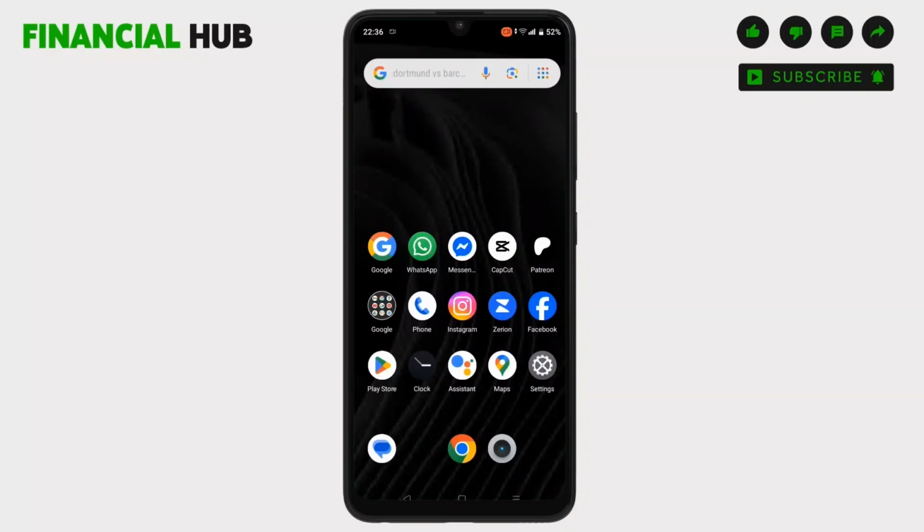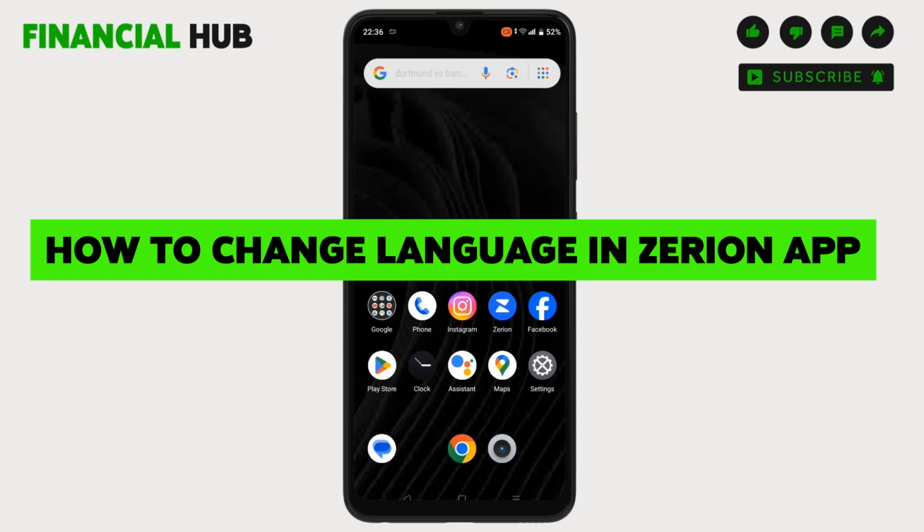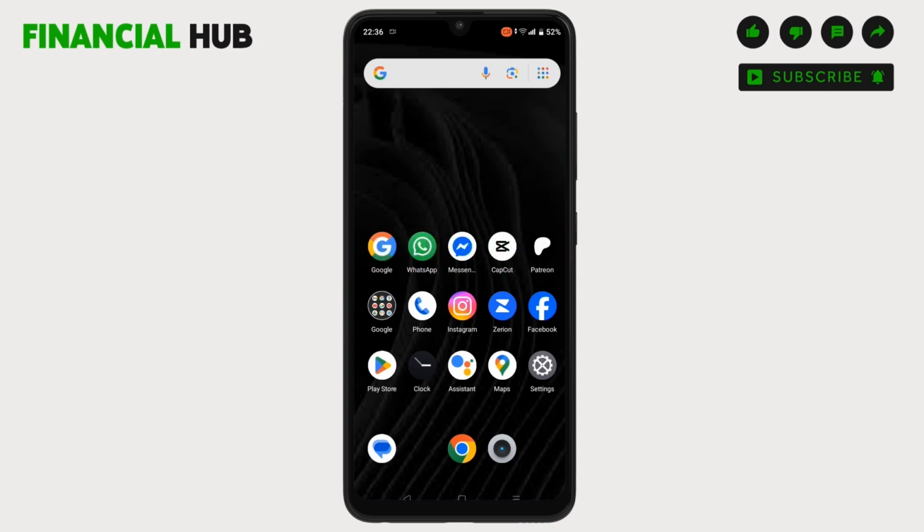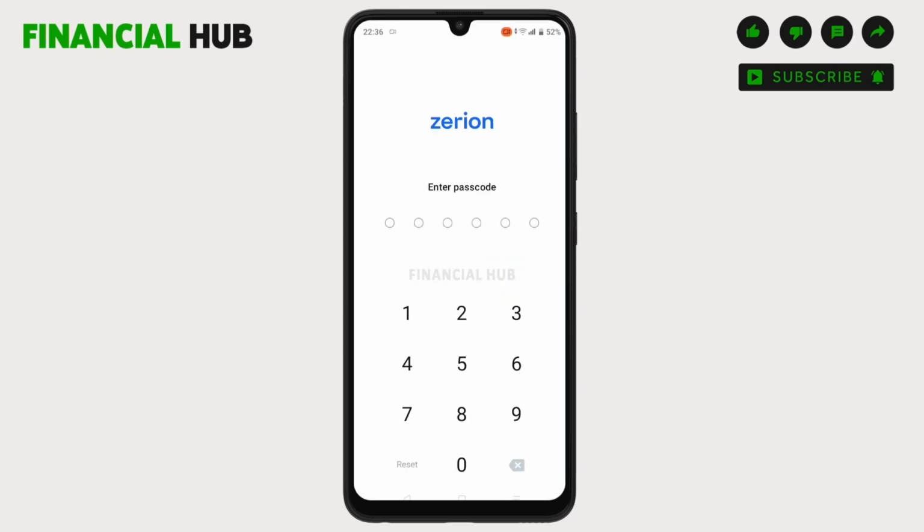In this video, I'll show you how to change the language in Zerion app in just a few taps. So let's dive in. First, open the Zerion app on your phone. Okay, let me just enter my passcode to the wallet.